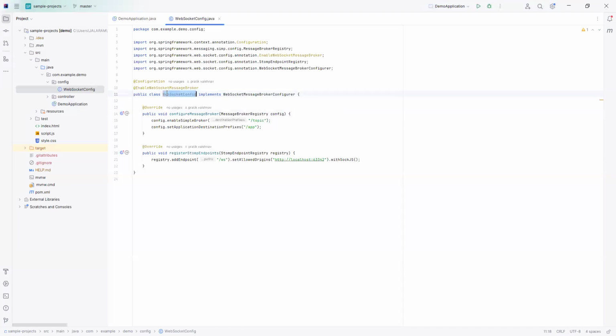So here is the configuration, WebSocket config, and we are putting a broker as a topic, with the simple name topic, and the prefix for the applications, app. We are also registering the endpoints for when we are calling from externally, from any frontend or other sources. Suppose the endpoint is WS, then this WS endpoint will accept from this origin. And this is a simple configuration we are writing for the WebSocket.